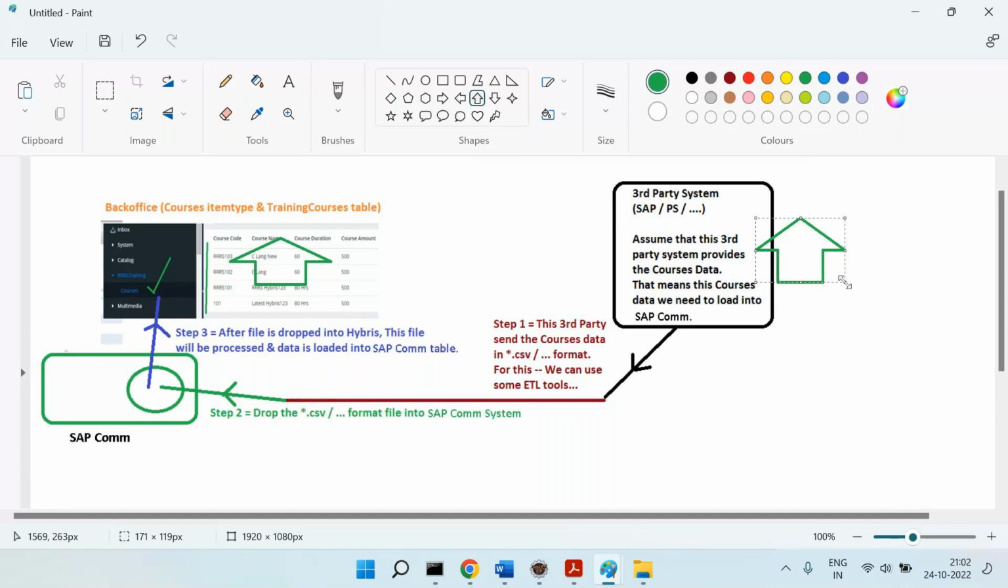If you are not responding whenever I ask the question, then it's difficult to exchange the data. Yes or no? Yes, sir.